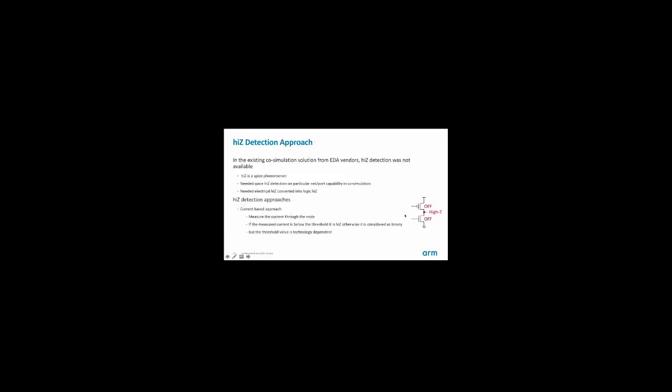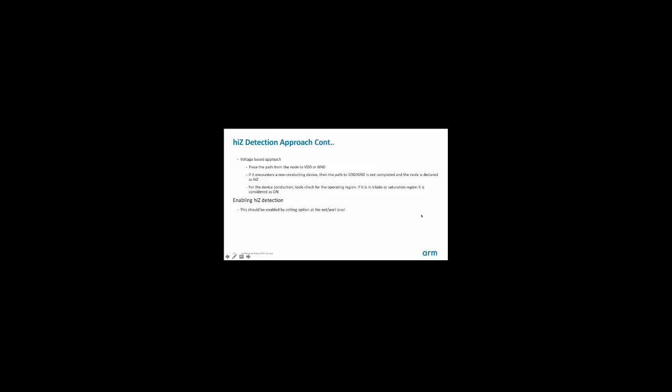another approach which we call a voltage based approach. What the tool does here is, from the output node, it tries to trace the path to the VDD as well as the VSS ground and sees if there is any non-conducting device. And if in both the path towards the ground and towards VDD you find non-conducting devices, then the node is high Z.